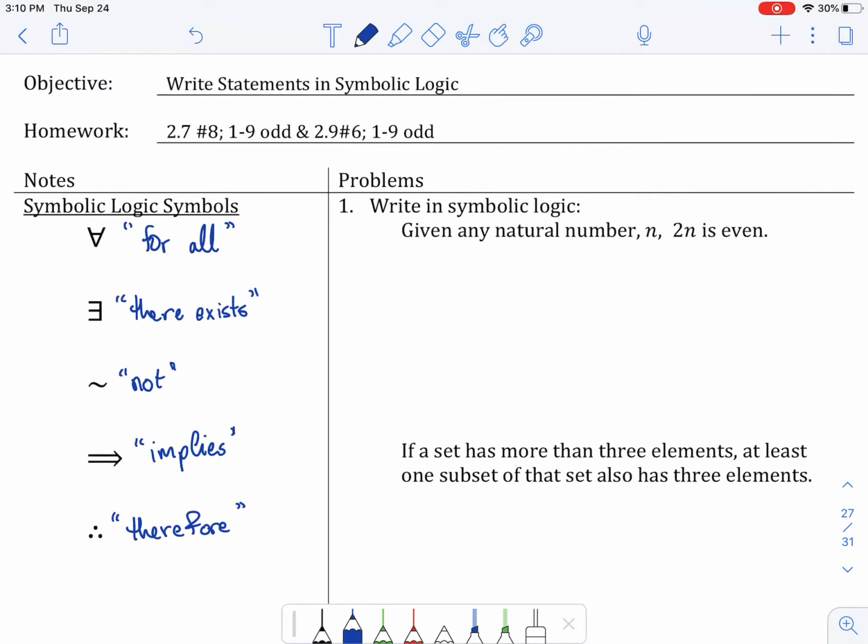So just like when we're writing in English, there's several ways to write statements in symbolic logic. I will go through some. I'm not going to write a bunch for every single example, but if you think that you have one that you're like, I think this works for this example, feel free to reach out, share, ask questions about it if you're not sure. 1. Write in symbolic logic.